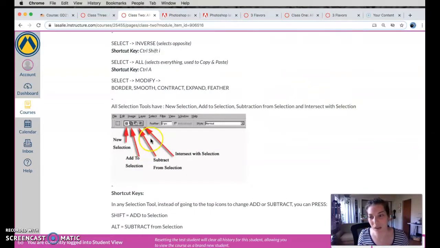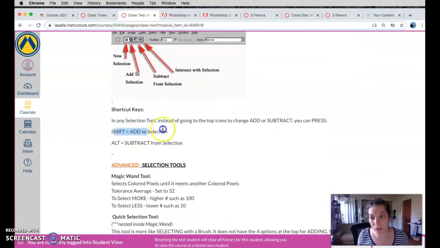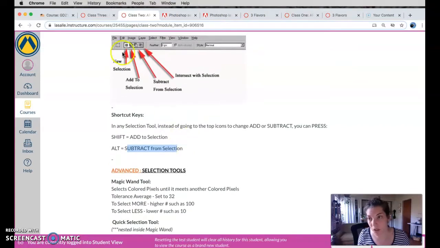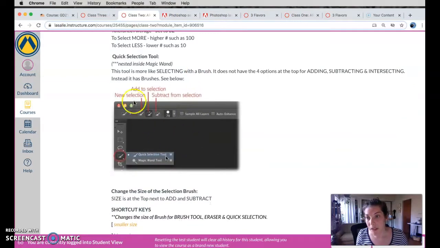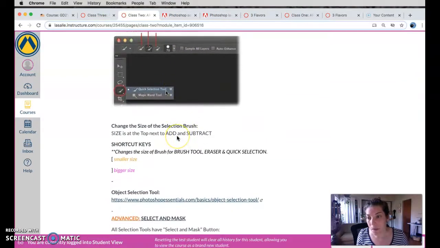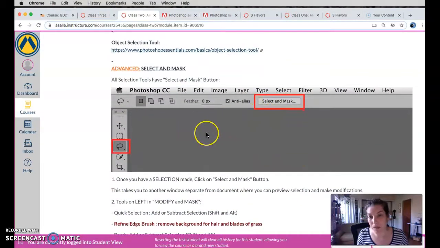There's many of them. The other video does talk about adding to selections and subtracting from selections, which you can also find here. And it does talk about the quick selection tool. And it does talk about select and mask.